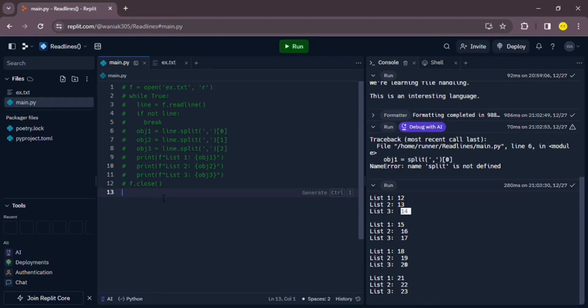Hey guys, welcome back. In the previous video, we discussed readlines and how to read multiple lines, and we worked around and fooled around a bit with the file. In this video, we'll be discussing how to write multiple lines at the same time.